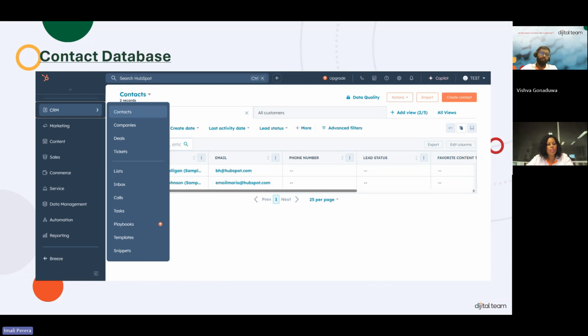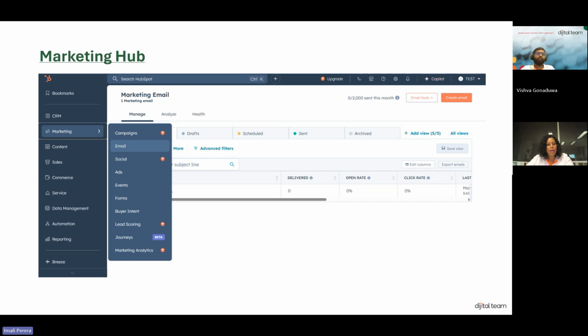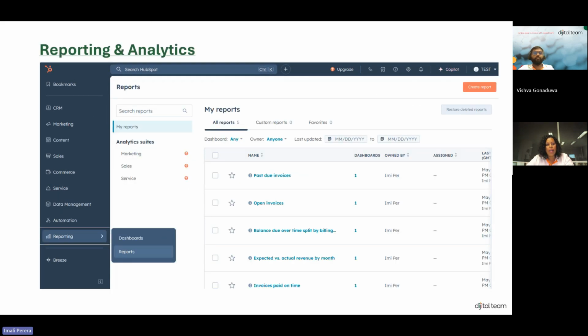presentation here. So we just had a look at the CRM, the marketing hub, the content hub, and here are the reports. Reports is where you actually can add dashboards and reporting. Because of the time limit, I won't go into details, but remember, there are reports that you can create.